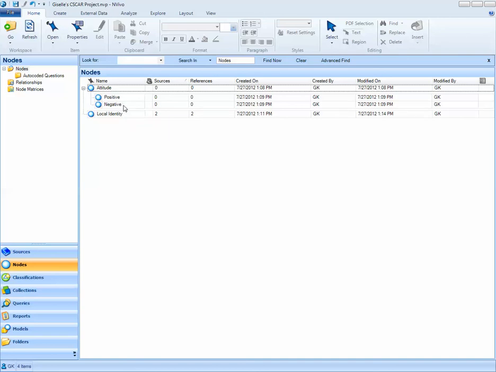I can also merge two nodes together. This can be very useful when you're working on a project over an extended period of time. At the beginning of your study, you may decide to be very specific. But by the time you get to the end of your study, you may realize that you have many different nodes that represent the same construct.